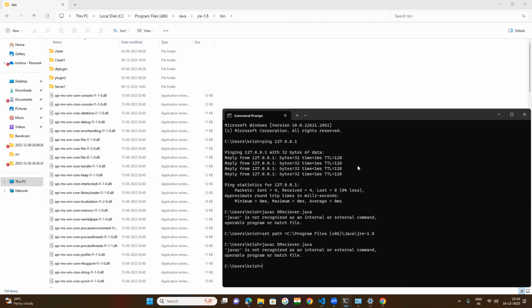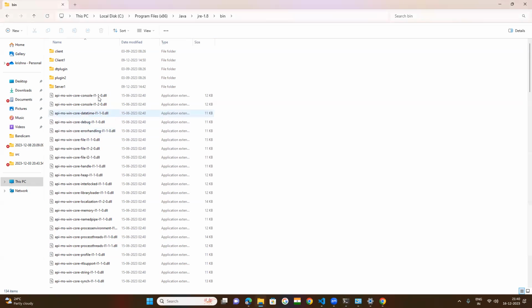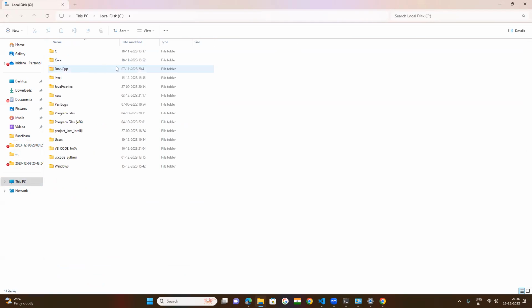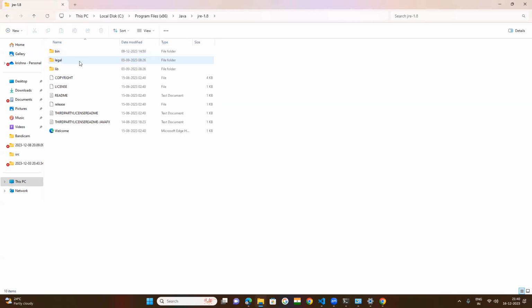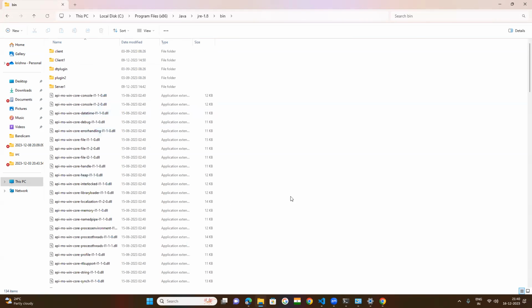I want to clarify one thing. If you store your source file in the bin folder, where is your bin folder? This is the bin folder, here in Java. If your source file is in this bin folder, there is no need to set the path.